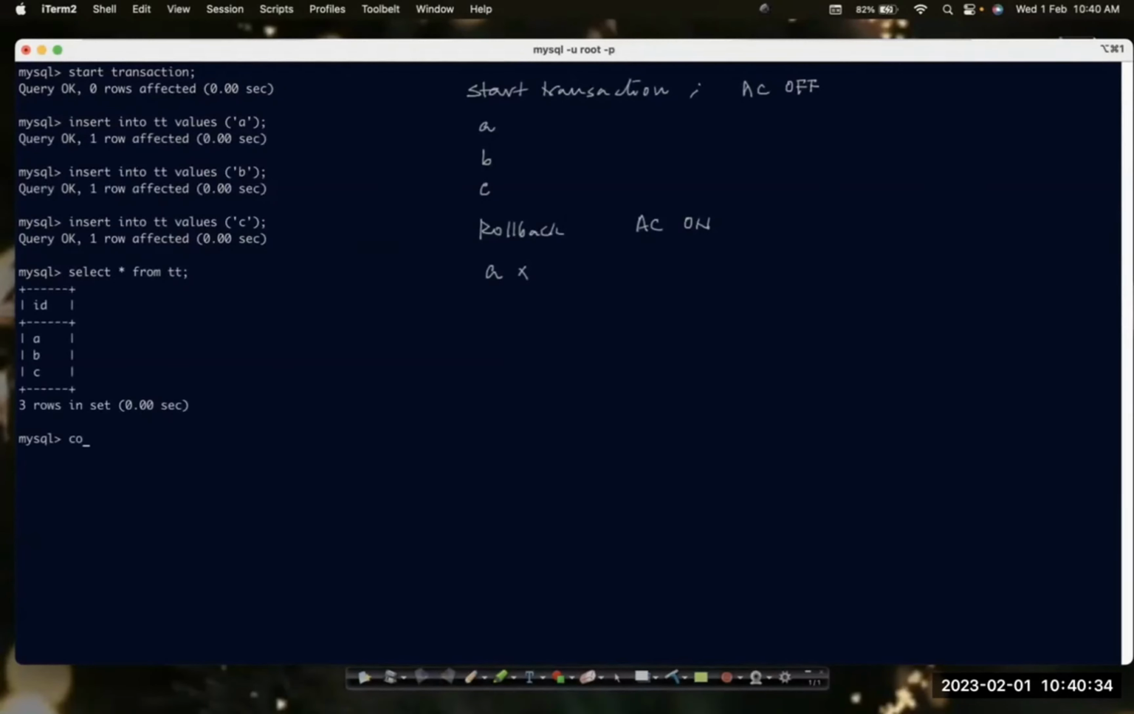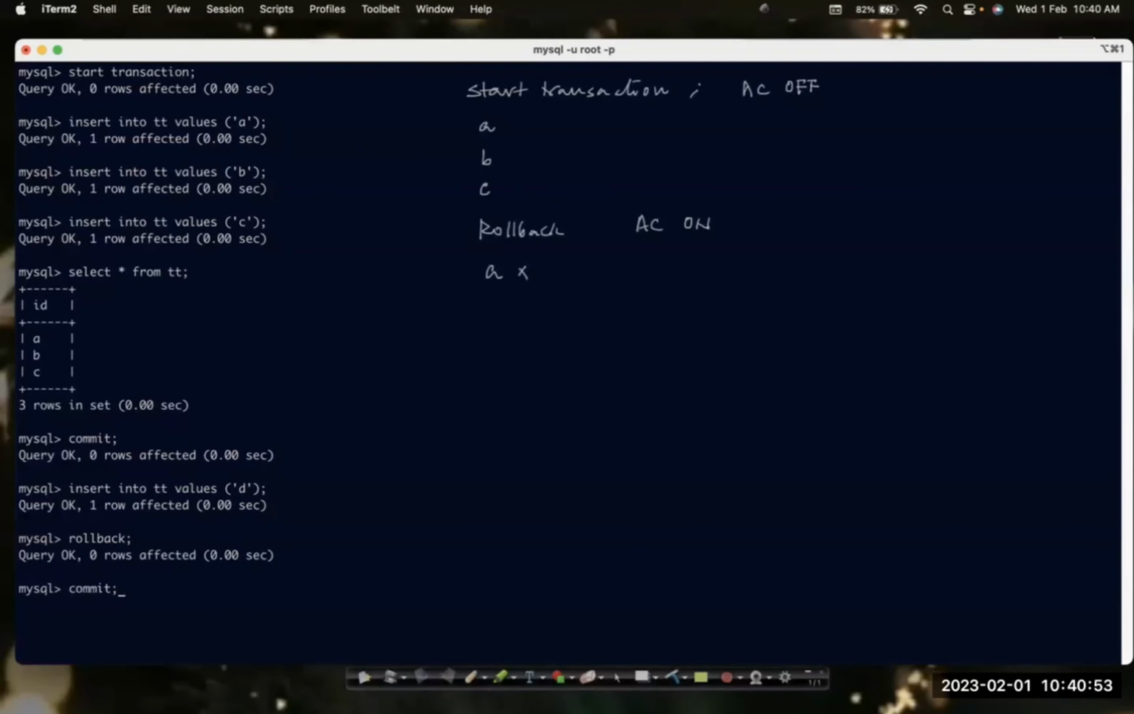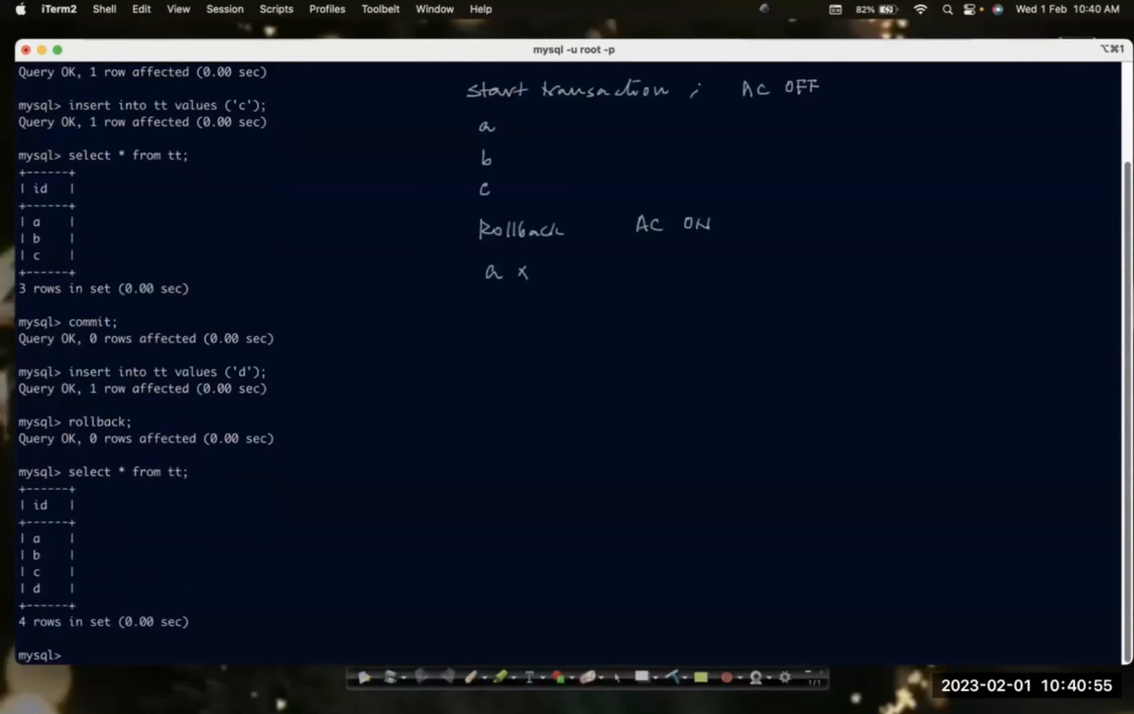So now if I say commit, then also my auto commit has turned on, right? So now whatever I do will get committed automatically, right? I cannot roll back anything, right? So rollback will not affect anything. I will have all 4 records in the table. Okay. So this is how your transactions work.